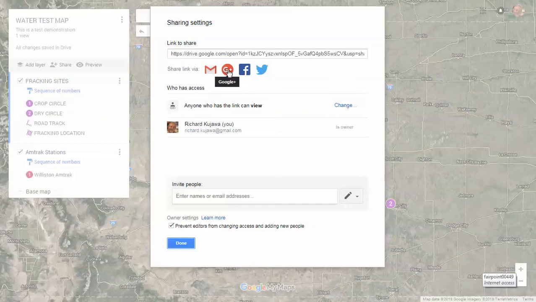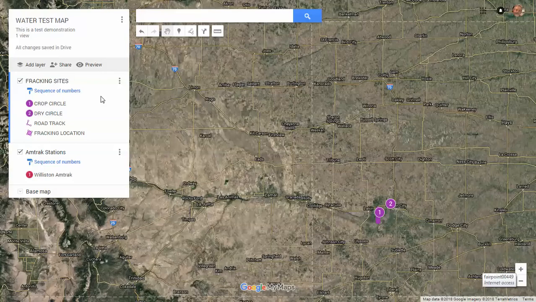You can share it on Facebook. You can tweet it out. And that's the way it works. And you should practice that. I'm done with the sharing settings.